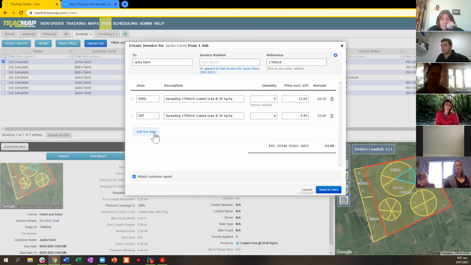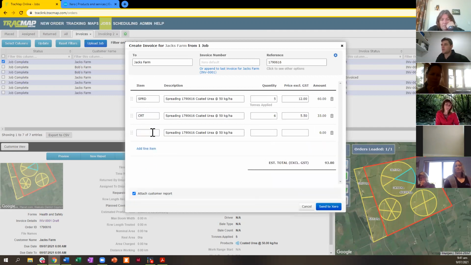So again, you just add your own line item for that and go cartage. Cool. And again, you can just send that through to Xero.